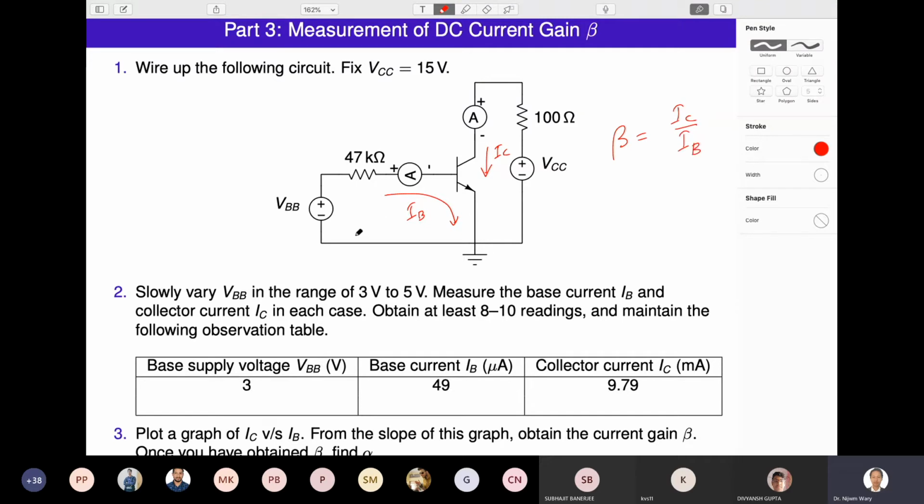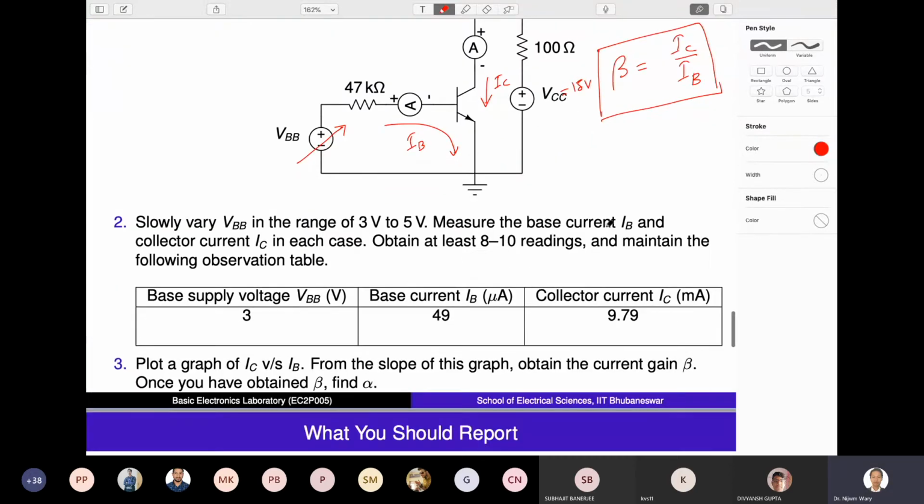So what you're supposed to do is slowly vary this voltage from 3 to 5 volt, right? And then for different values of VBB, you can plot this current. You can plot the current by doing a DC sweep, or directly get it from the DC operating point. You need to fix this voltage to 15 volt. That's why it is mentioned here. And then you find out this current IC, and the beta is nothing but IC by IB, right? And of course, you are supposed to measure the alpha also.